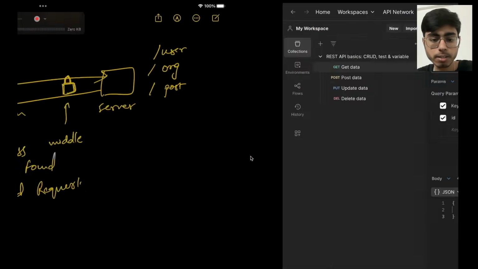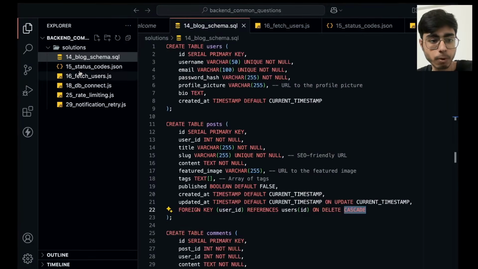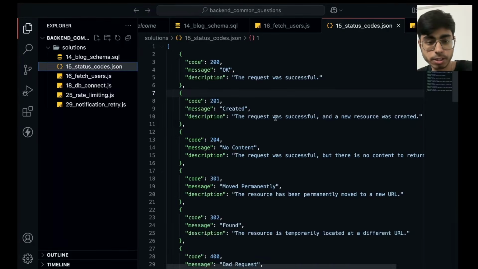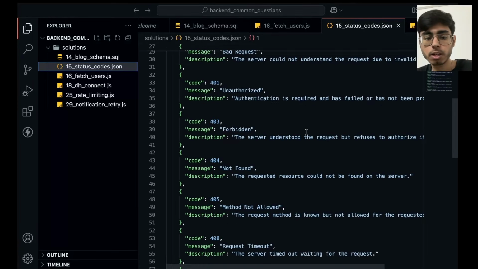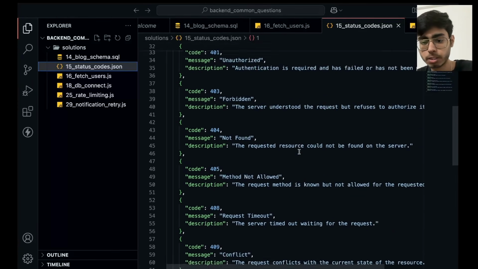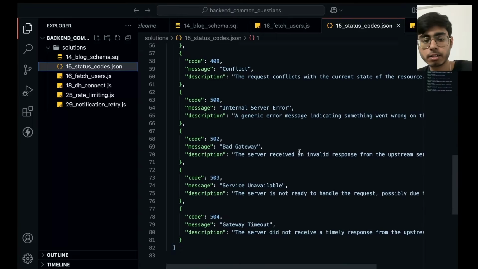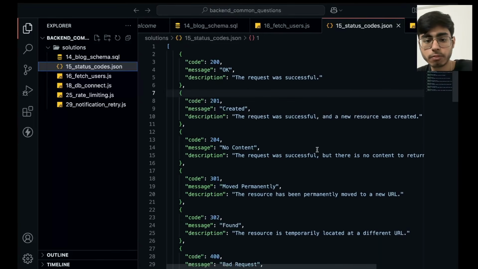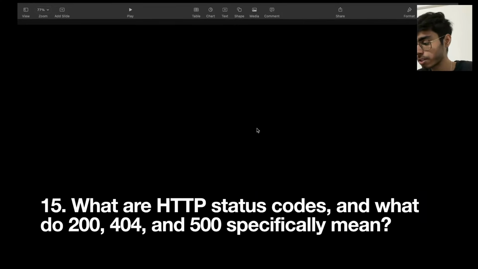So what I've done is, in the same repository, in 15_statuscode.json, I've already provided you all the famous status codes and what they actually mean. You can give it a read, and this much is more than enough. No interviewer will himself remember all of this. So these status codes are enough. Just give it a lighter read. This is the meaning of status code: it just depicts the status of the response of your API call.